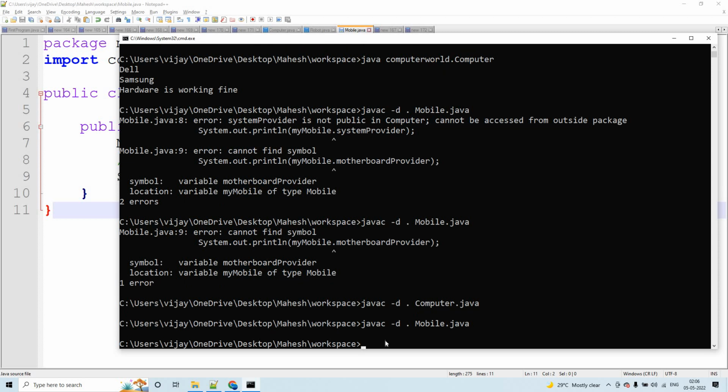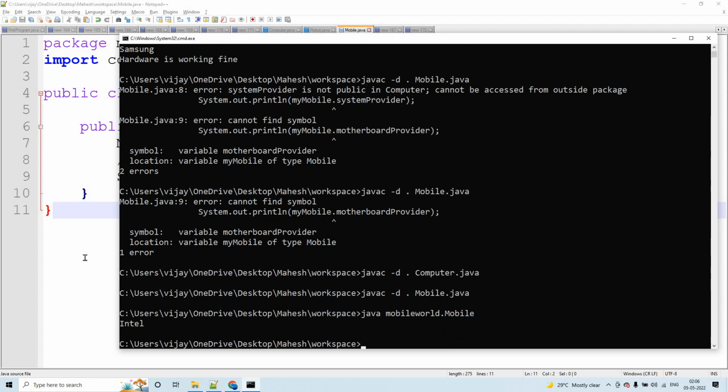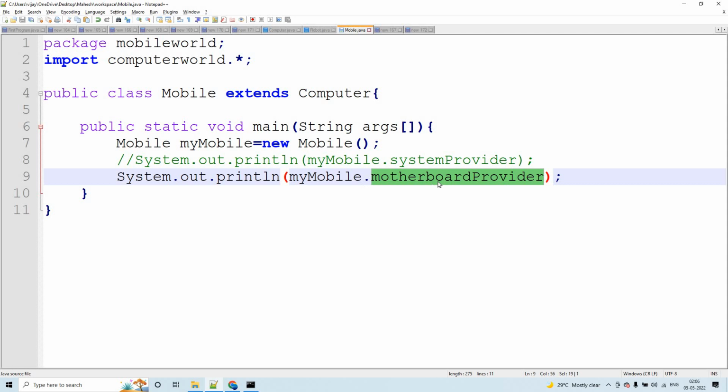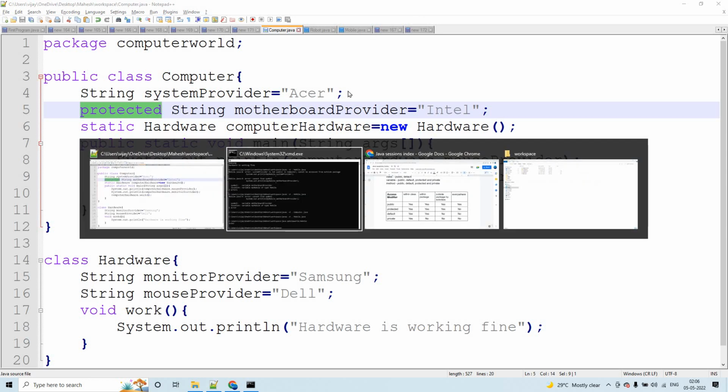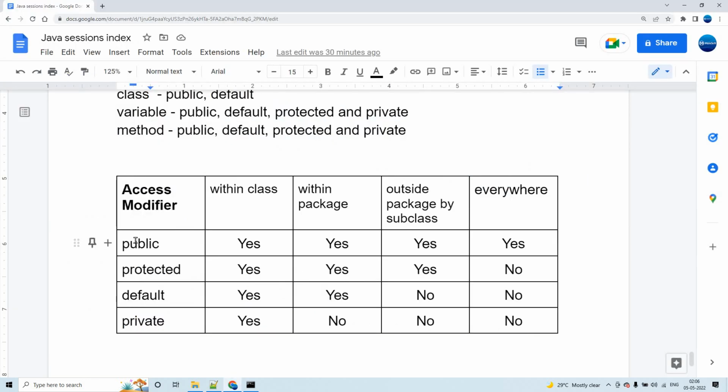see, right now there are no problems with the compilation. Now I will just try to see if this is working or not. And yes, we are able to access the variable called motherboard provider, which is given as protected in my parent class. Okay. So through this, we understood that we have different access modifiers and we can use at different levels.